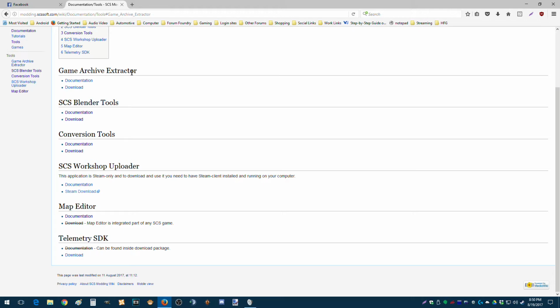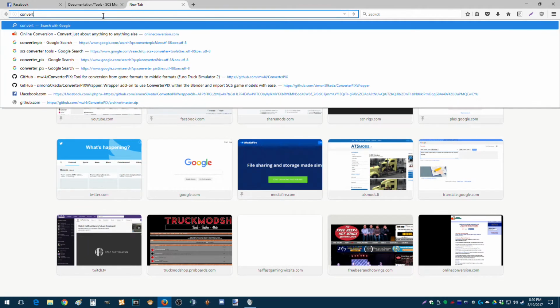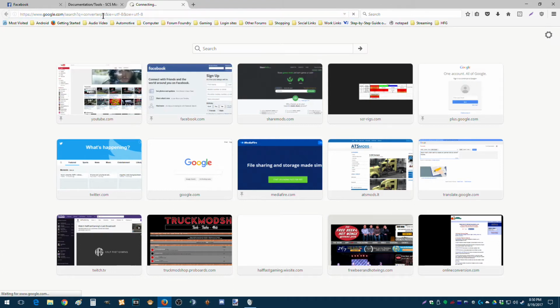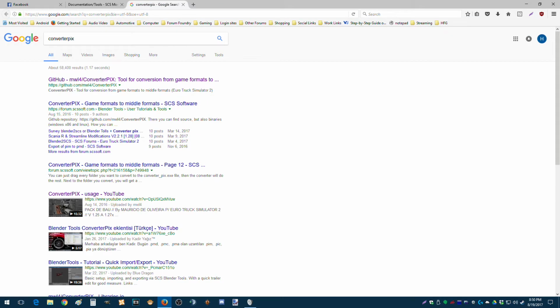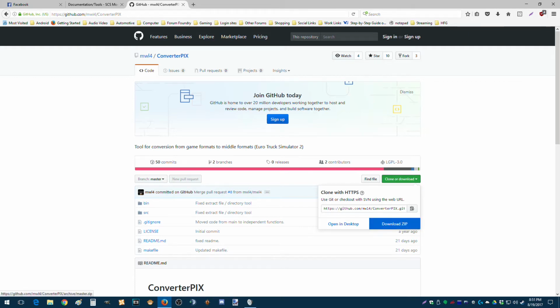So the other thing we need is converter picks. So I just type in converter picks and let Google help me. That brings you to GitHub. You can also go to the forum post, but everything is here at GitHub. It looks a little confusing initially. You're going to go to clone or download. You're going to download the zip right here, and you're going to find converter picks inside. It is an executable file. So that is that. Pretty straightforward there.